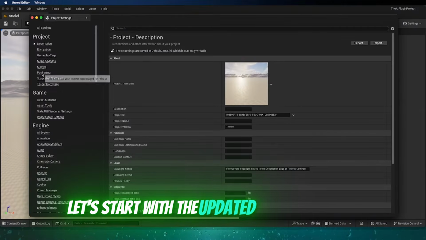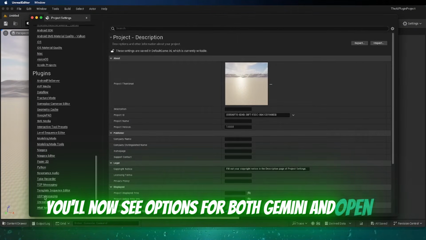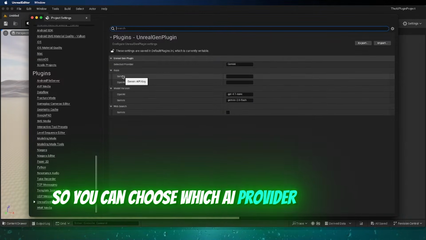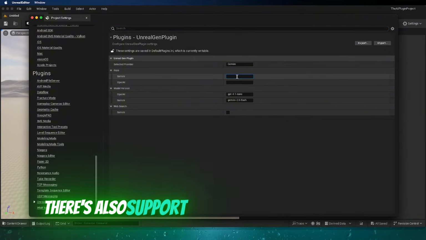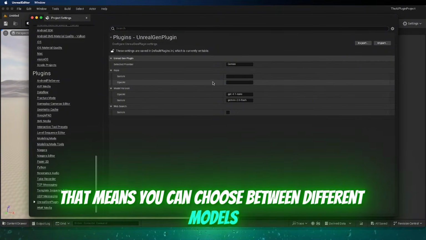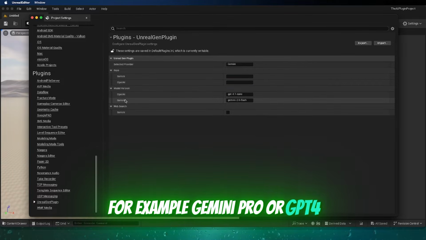Let's start with the updated plugin settings. You'll now see options for both Gemini and OpenAI API keys, so you can choose which AI provider you want to use. There's also support for selecting model versions. That means you can choose between different models depending on your use case. For example, Gemini Pro or GPT-4.